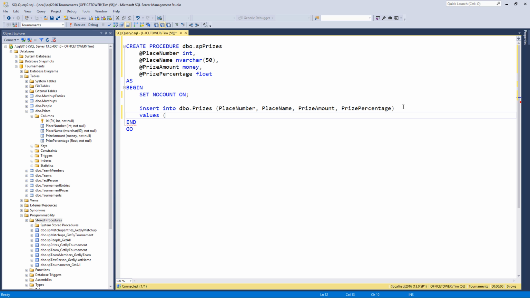Here are the 4 columns I'm going to write into. And then for the values, I'm going to say @PlaceNumber, @PlaceName, @PrizeAmount, and @PrizePercentage. A semicolon at the end. So there's my insert statement.